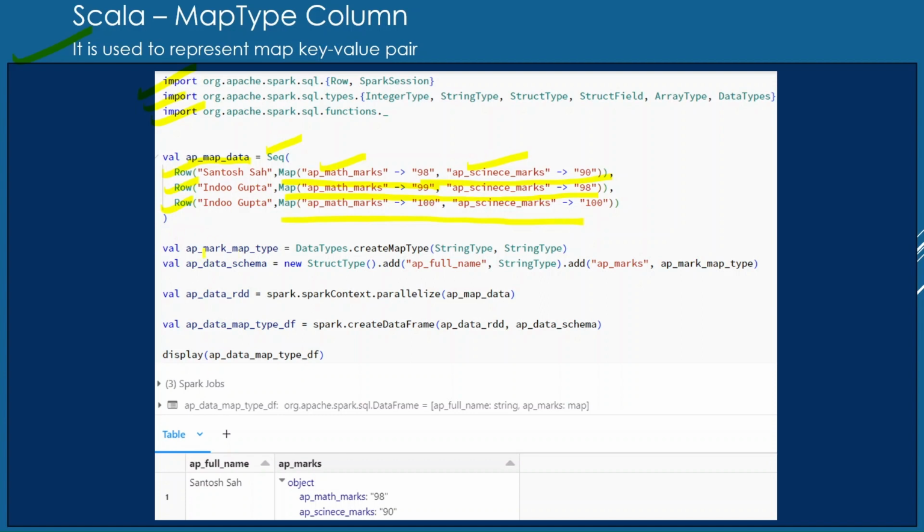Now here we are just creating a map type. So how we are going to create the map type? With the help of DataTypes. This is the class. On top of that we are calling the createMapType function, and we are passing the data type of key and the data type of value. Here the data type of key is StringType and value is also StringType.